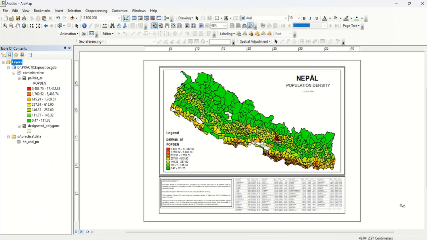The methodology is the same for making other maps as well. The only difference is that you should collect the correct information from correct websites or correct sources. That's it. I hope that you have learned a little bit from this video on how to make thematic maps.